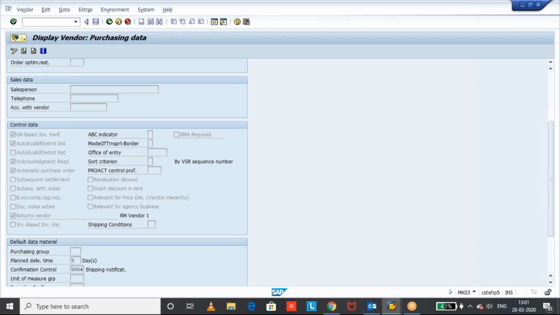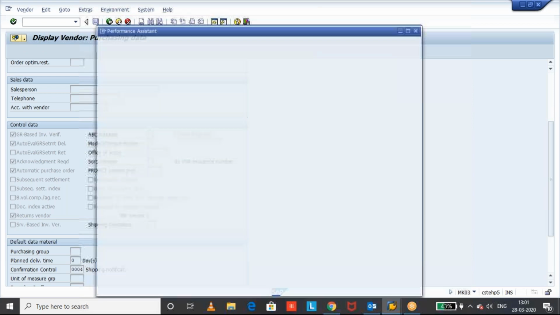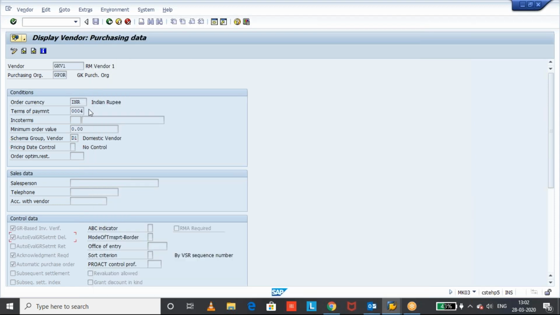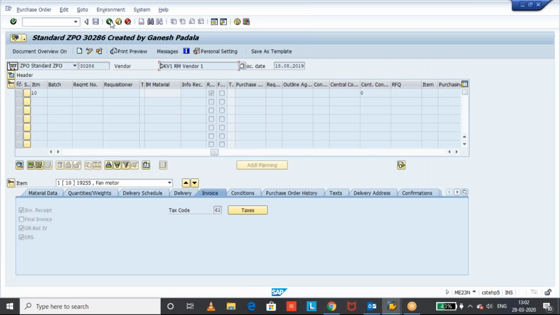Click on F1 to see the details properly. See, evaluated receipt settlement is required or not. It specifies whether the ERS, or the automatic generation of invoices according to the invoicing plan, is to be possible or not. So the ERS activation needs to be done at the vendor master level. So those vendors are valid for the ERS functionality. You can use the ERS functionality. So what is evaluated receipt settlement? There will not be any manual invoice creation. Once the goods receipt is posted, based on the document, we can generate the invoice receipt in the backend. Okay, that is about the MRRL.